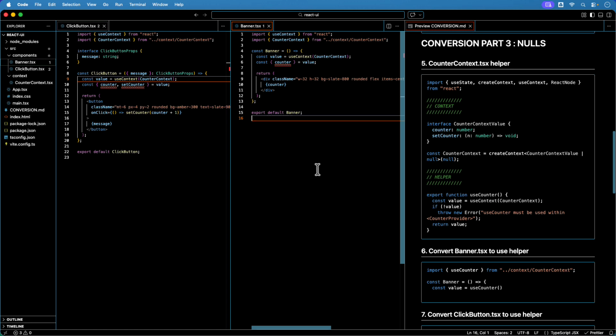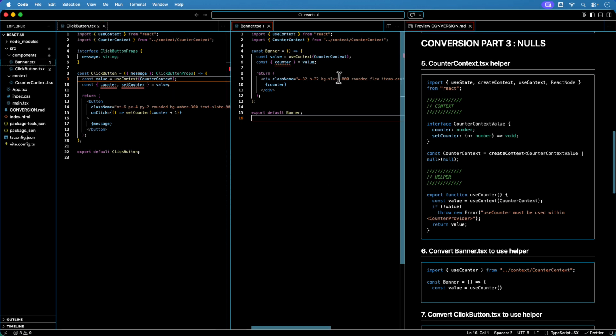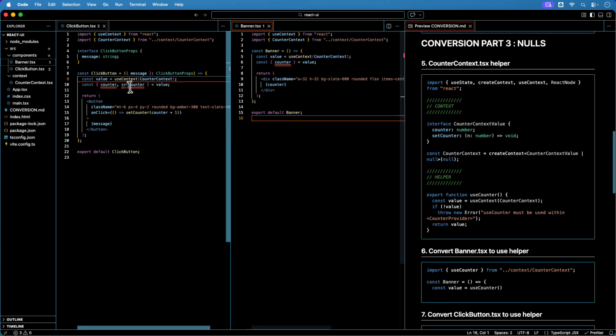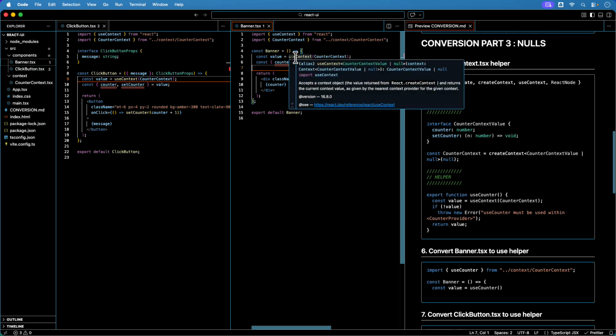So the error is actually occurring in both click button and banner, and we can see that in both cases the destructuring is failing. The root cause of that is in both cases we're trying to destructure from value, and value has got a type counter context value or null, depending on whether a use context succeeded or failed.